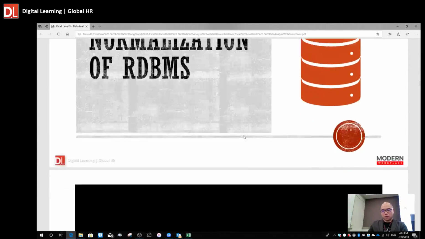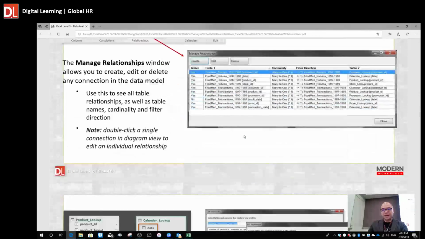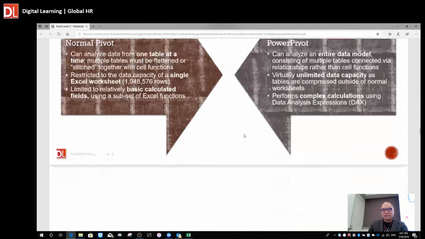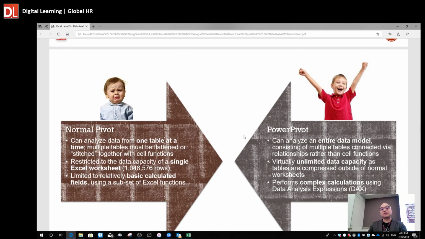PowerPivot and PivotTable. Basically, there are some differences between them. For a normal pivot, we can deal with only one single table. For PowerPivot, we can deal with several tables, and they will be linked together to form a data model, and then we can do further data analysis.